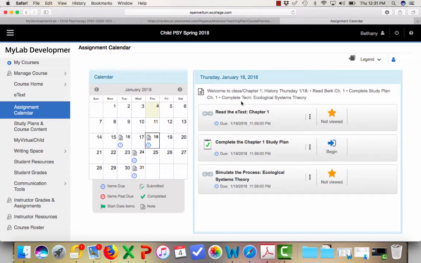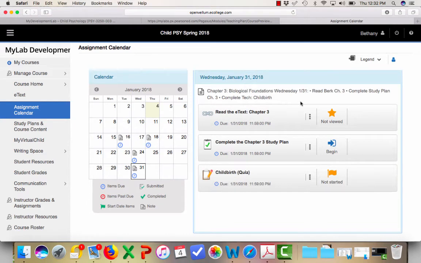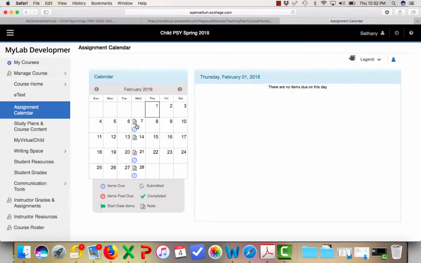So, for example, there don't seem to be any that aren't already listed here for this due date, but let's just go to another due date. So it says nothing for that due date either.